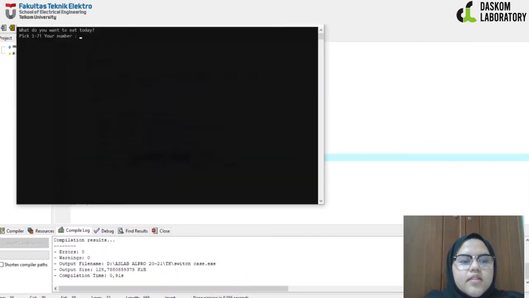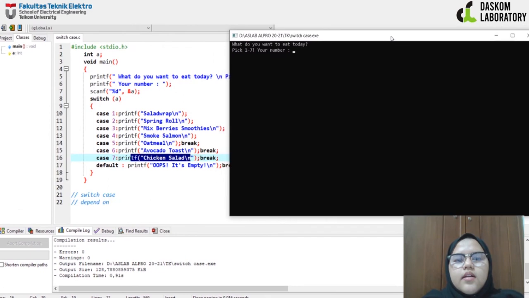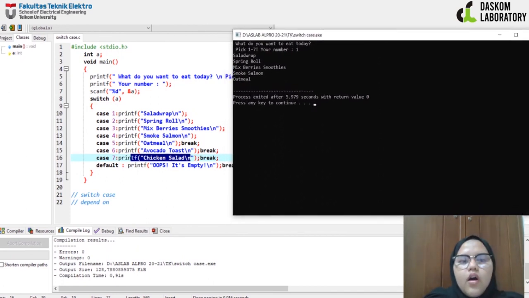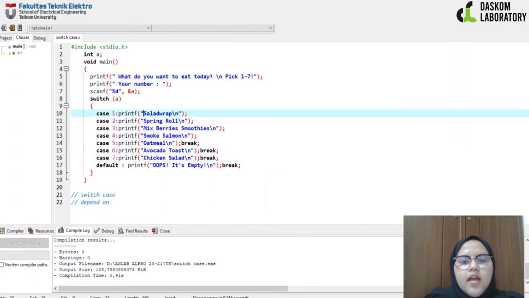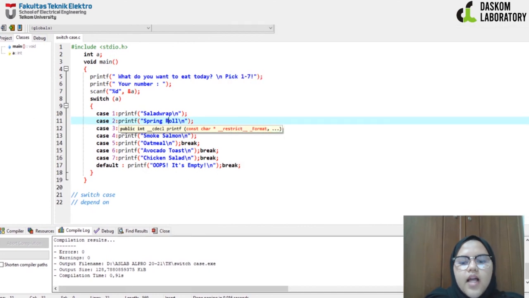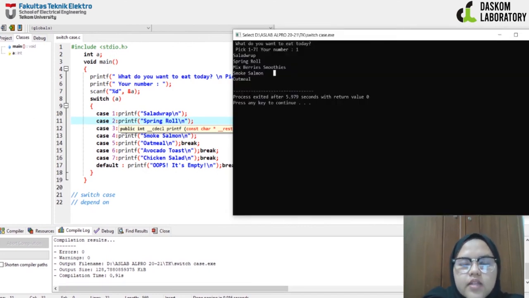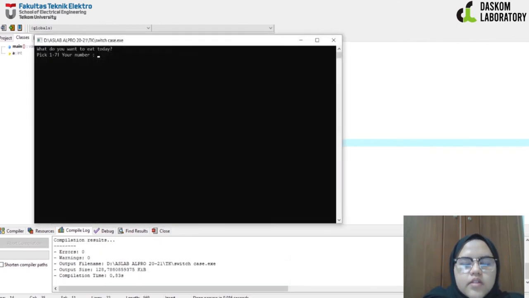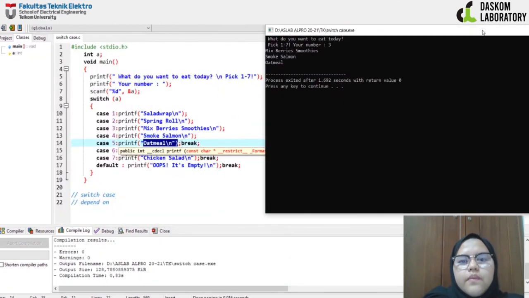And then this is an example for the break. I put 1 here, and then it prints all of the tasks, from salad wrap, spring roll, and then mixed berry smoothie, smoked salmon, oatmeal, until the computer finds the word break here. Maybe we'll give it another try, this is 3. It will print from mixed berries, smoked salmon, until it finds break here, oatmeal, like that.